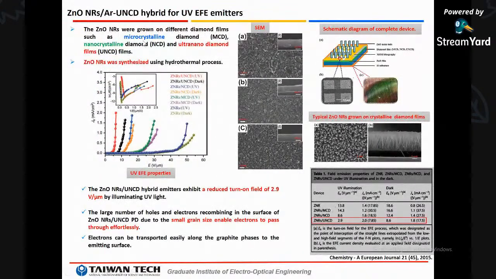And later we made a hybrid with zinc oxide and UNCD. As you see, the final device looks like this. As I mentioned, with different sized grains, we fabricate the device like this, and we check the turn on also. Applying UV, we check what happened with the UV illumination, and the electron emission is about 2.9. So we got published in Chemistry European Journal, and this paper got the best paper award because nobody tried this one. Also, the data is very interesting among researchers. That's why this journal from the Wiley publisher gave us the award for this paper.